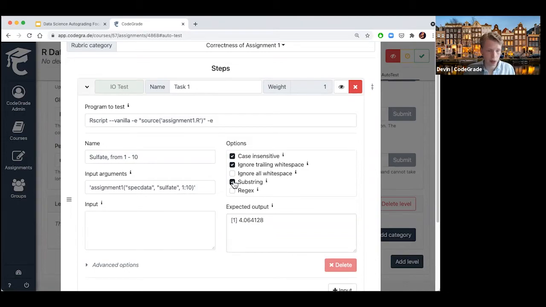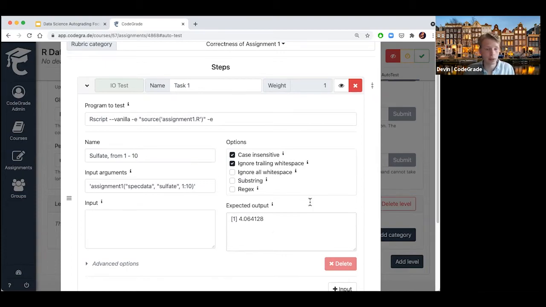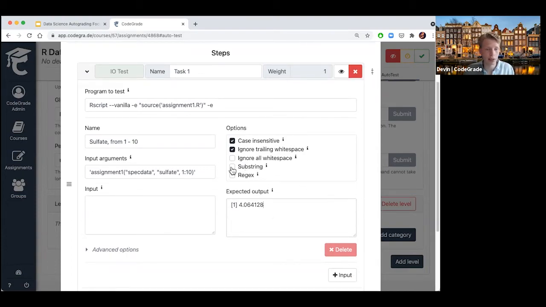And in this case, what I will do is I'll turn off substring match. Normally, I always recommend to turn it on. But in this case, of course, if the student adds more data after this, or they have some more decimal points after this, we do not want this to be a valid response. So for most data science assignments, I think substring match should be left turned off.